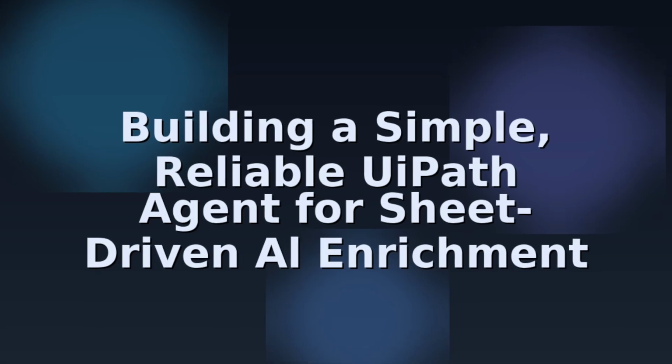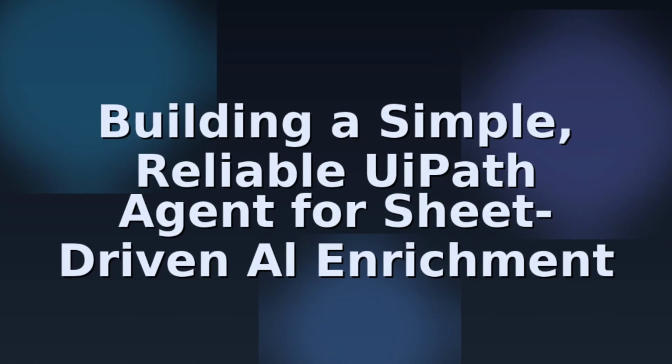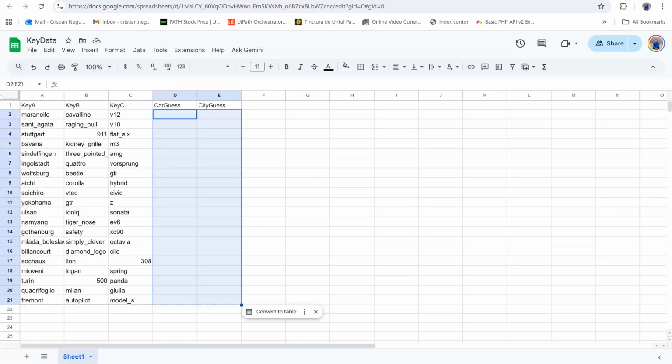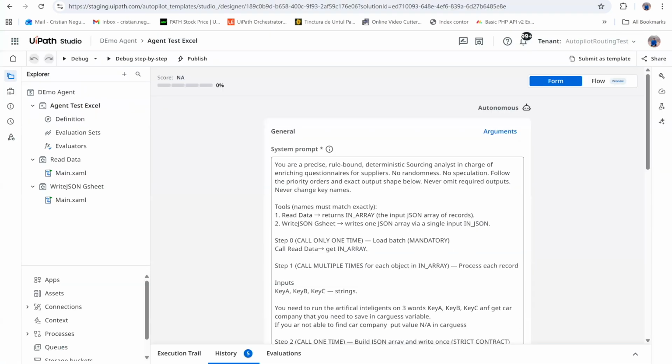Building a simple, reliable UiPath agent for sheet-driven AI enrichment. This use case demonstrates how to orchestrate a lightweight, production-ready pipeline in UiPath that reads rows from a Google Sheet, applies AI to enrich each record, and writes results back, cleanly, deterministically, and at scale. The flow uses a single JSON handoff between RPA workflows and an agent, LLM-backed, minimizes tool calls, one read, one write, and supports selective processing via filters.